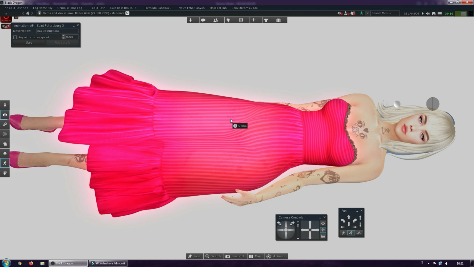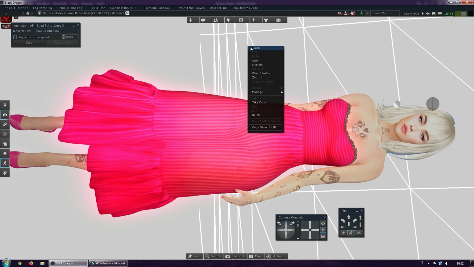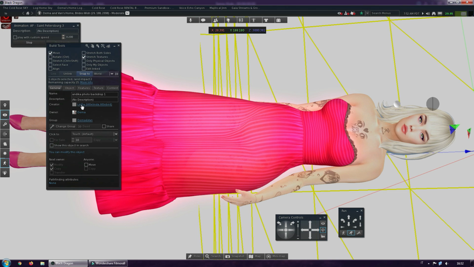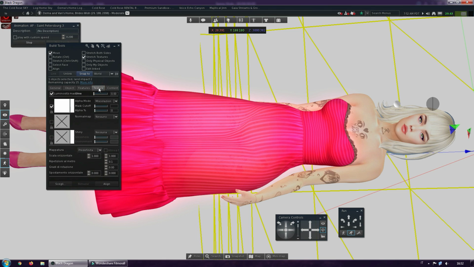You need to have a photo studio with a white background behind you, and you need to set this photo studio to full bright in the texture tab. Okay, this is very important. So right click on your photo studio. Okay, now, this is my backdrop, now go to texture.